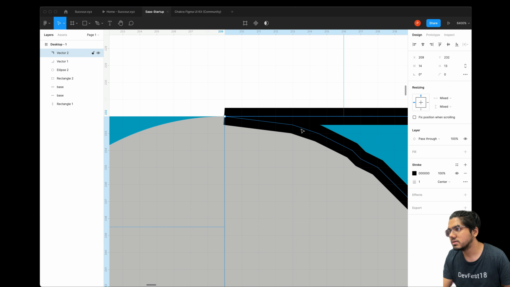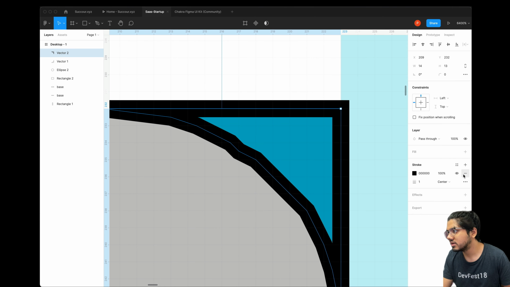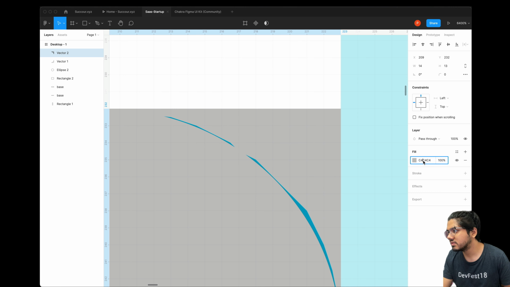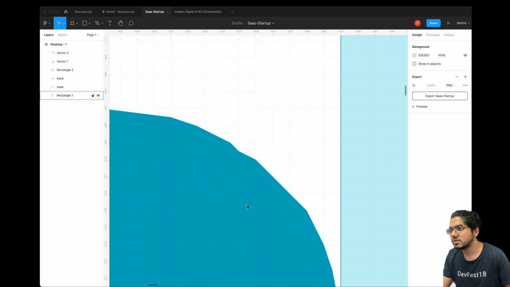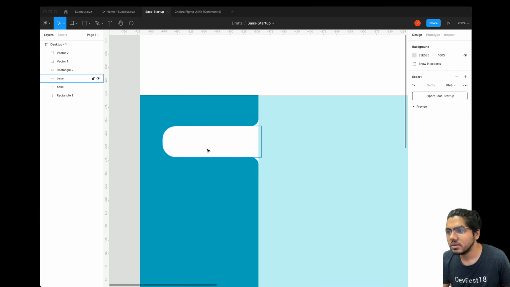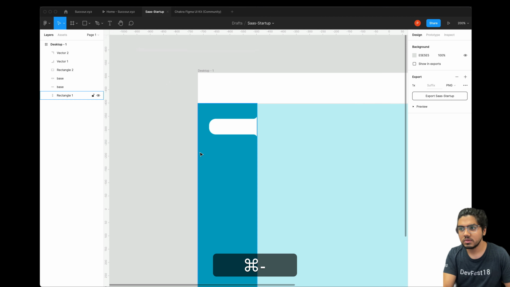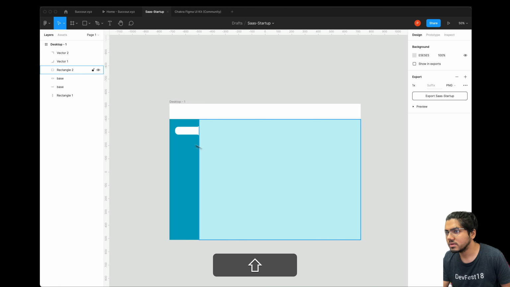Okay, so we are done. Now we'll fill this. We'll remove the stroke and we'll fill it with white. Now we'll remove the circle and let's see. Voila, we are done. Okay, so now it's looking perfect right now.